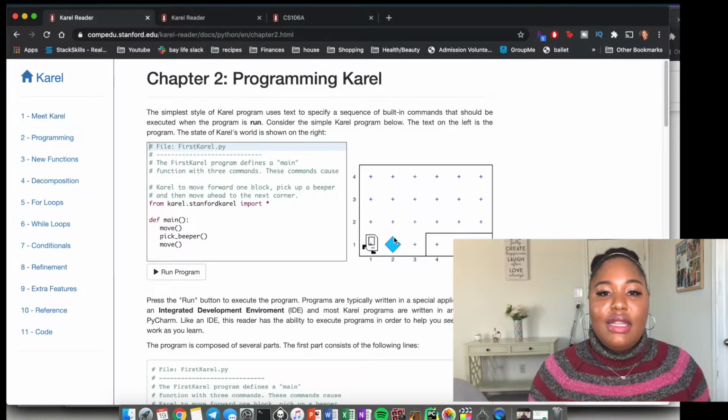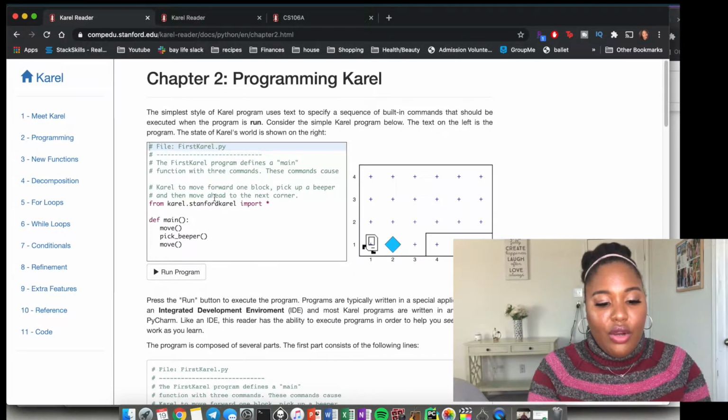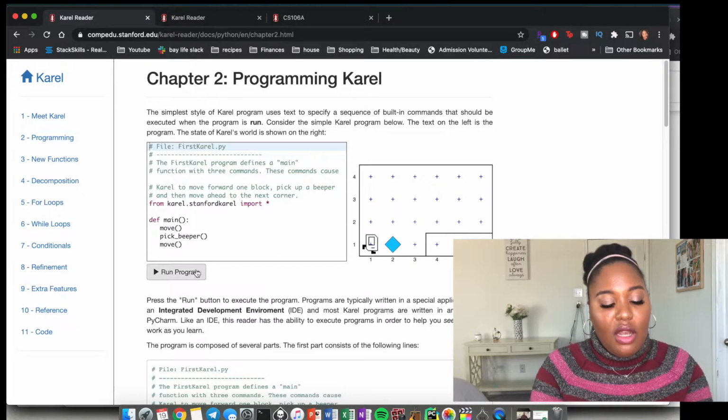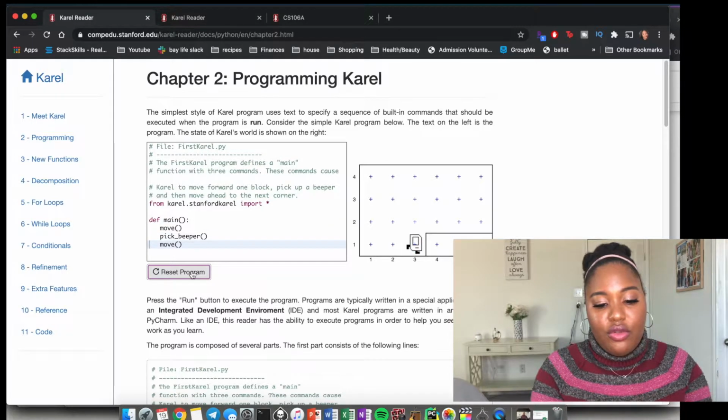Because she lives in this very simple world, there are only so many things that Karel knows how to do. In this particular case, they wrote some sample program where Karel is just supposed to pick up this beeper. So all Karel does is move, which is walk one step, pick up the beeper, and then move, which is walk one step. We can go ahead and click on run program, and we see Karel do those three things, and that's the end of the program. So this is just a very simple example.